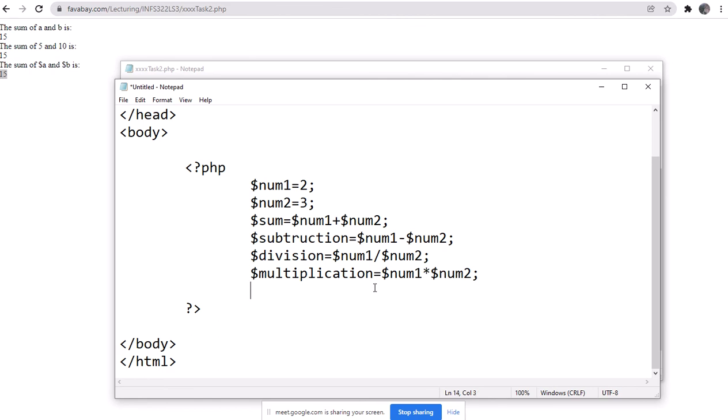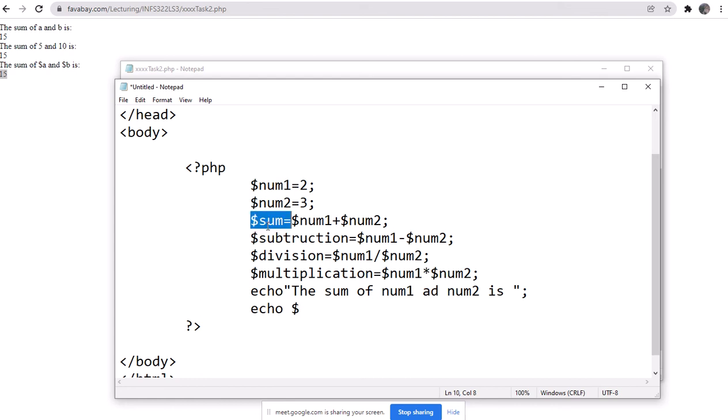Let's bring the output now. So echo: the sum of num1 and num2 is, close the quotation, semicolon, equal, I'm gonna say dollar sum. That's it.